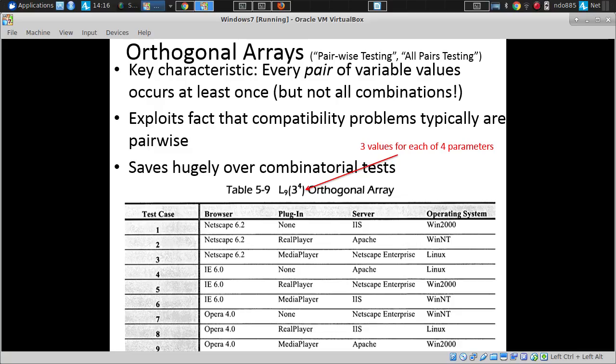So here we might have browser, plugin, server, operating system. This is a bit dated now. And here, what we're doing is we're basically testing in different test cases particular values for browser, plugin, server, and operating system, but we're not exhaustively enumerating them. Instead, we've made the list very cleverly so that you can find in this list any given pair of browser on the one hand and plugin on the other.